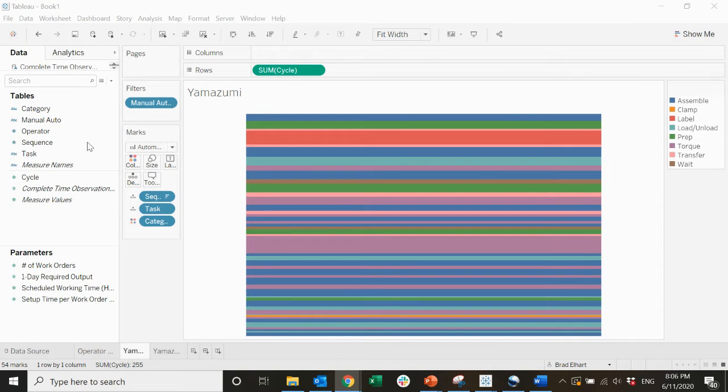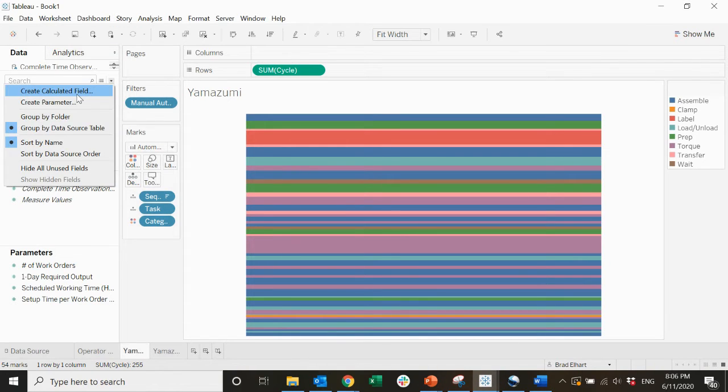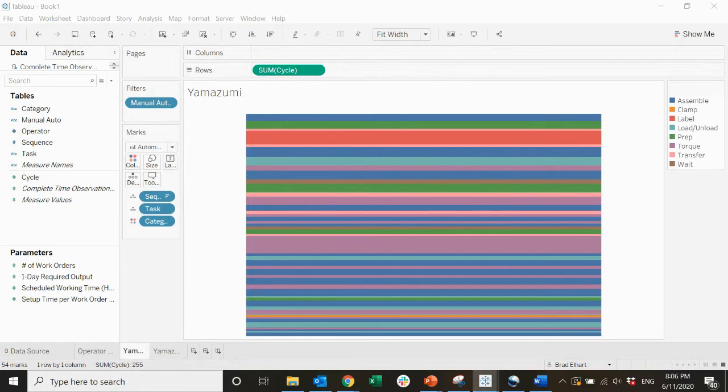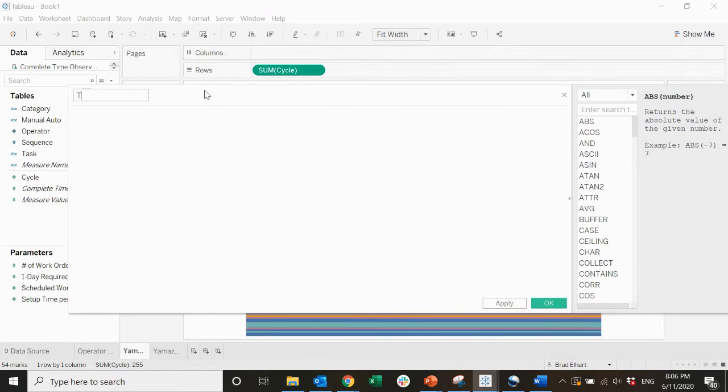Now, to calculate our takt, we're going to go into our data pane, click the drop down to create a calculated field, and we'll call this takt. And in our numerator, remember it's our available time, which is our scheduled working time. We need to multiply this times 3,600 to convert it from hours to seconds.